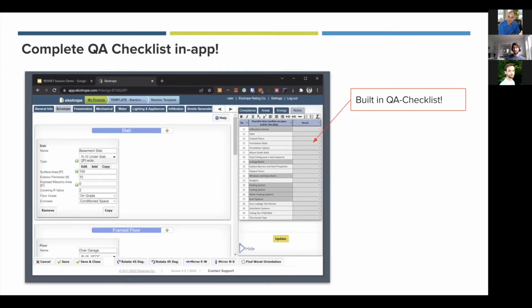Finally, I think probably most exciting for most people is actually the built-in QA checklist. When you're completing the QA for each of these energy models, as you go through Ekotrope, you'll have the QA checklist at your fingertips. So you can fill out what that score is and see immediately whether or not that home passes or that rater passes file QA or field QA. And it's right there in app. That way you don't have to go and keep track of another document.